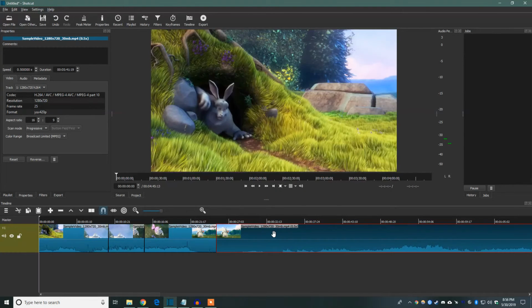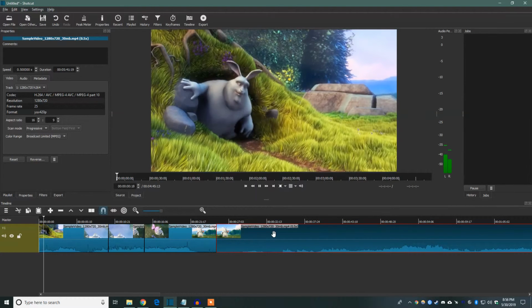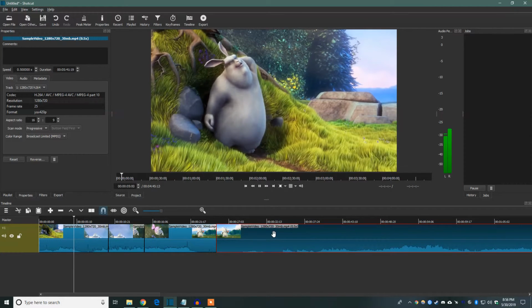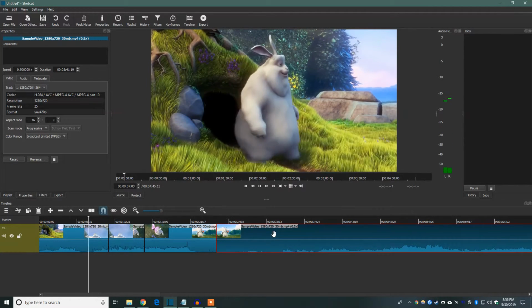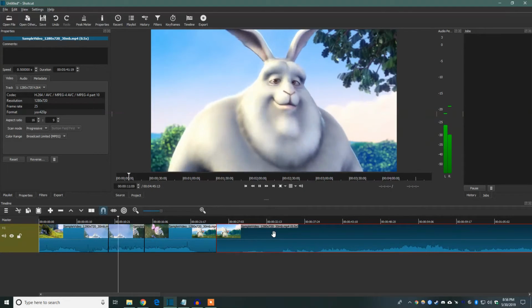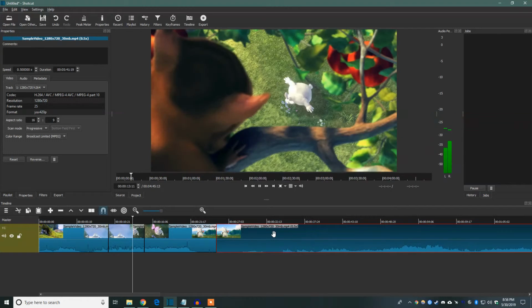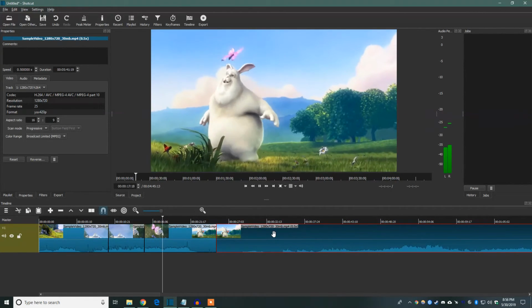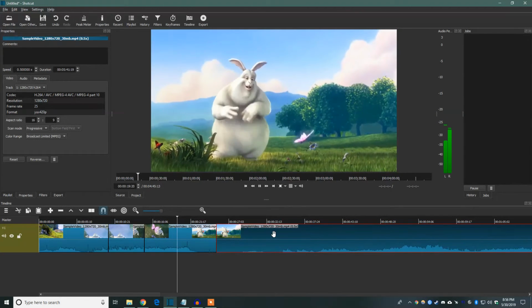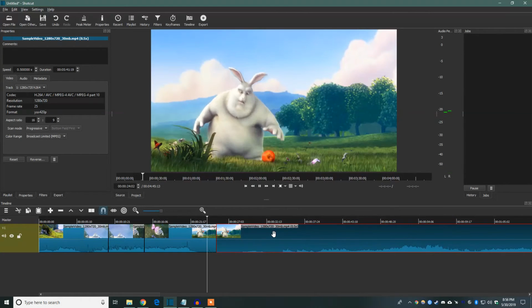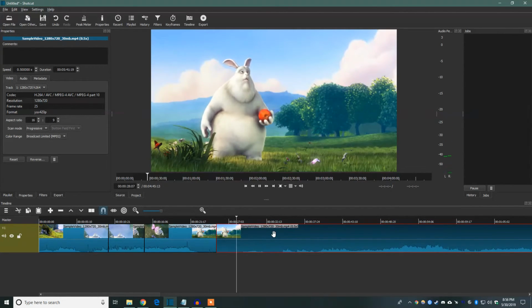Press the home key and press the spacebar. Again, Part 1 will play at normal speed. Once we hit Part 2, it will speed up to times 4. And then when it hits Part 3, it will go back to normal speed. And then once it hits Part 4, we will slow down the video to 0.5 speed. So now you can see that it's slowed down.